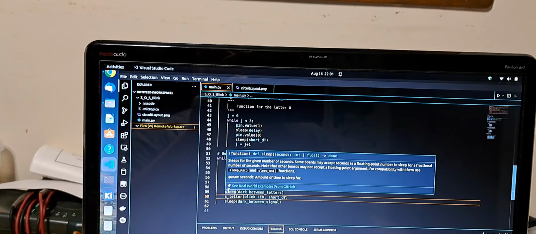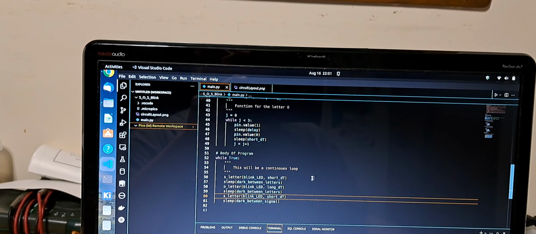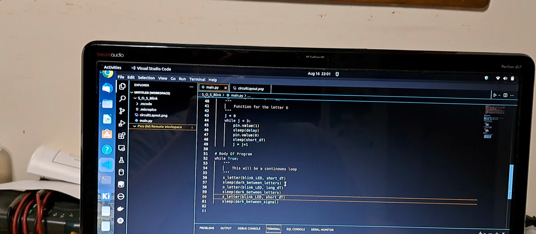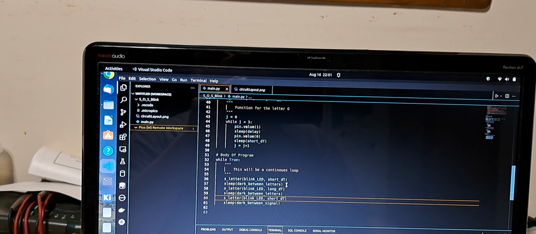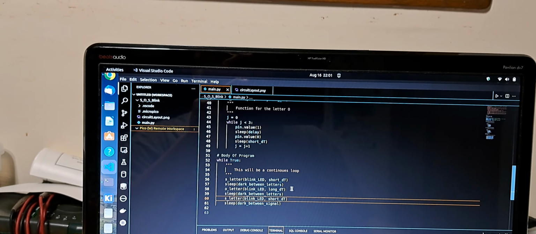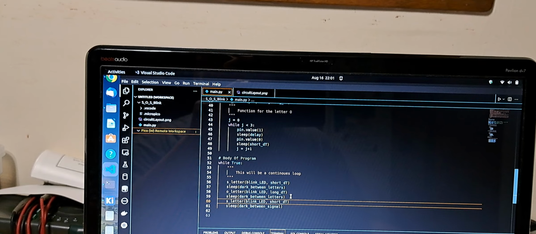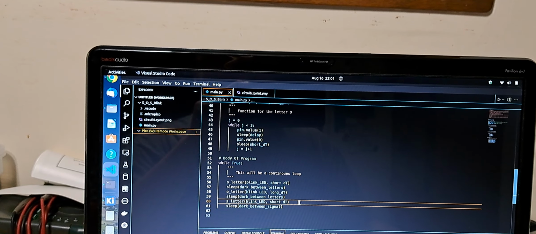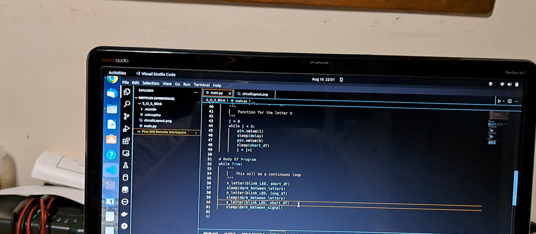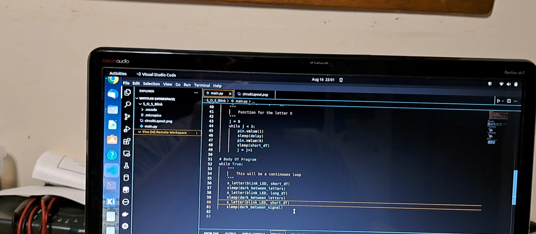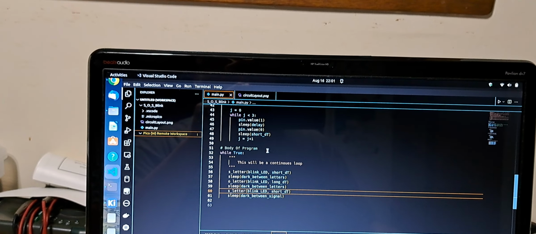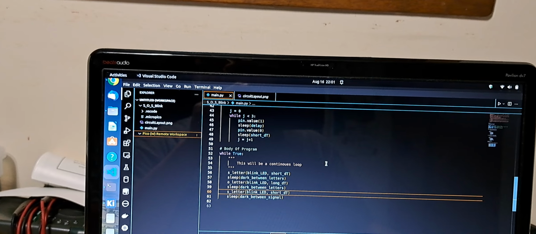And then here we declared the functions. Declared the delay in between the letters, declared the O function, declared the delay in between the letters again, ran another S function, and then declared the long delay of 3 seconds in between. This is going to be a continuous while loop.